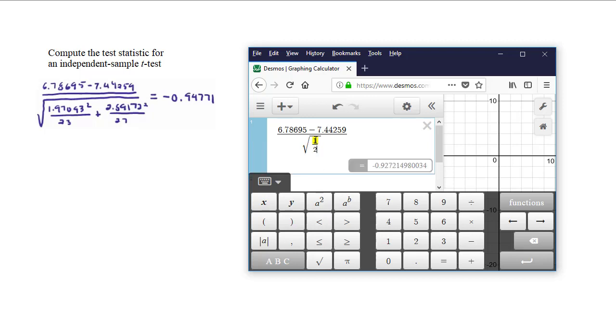Move the insertion point to the numerator. Enter 1.97093. Click on the squared button on the Desmos calculator to square this. Move the insertion point to the denominator and enter 23.